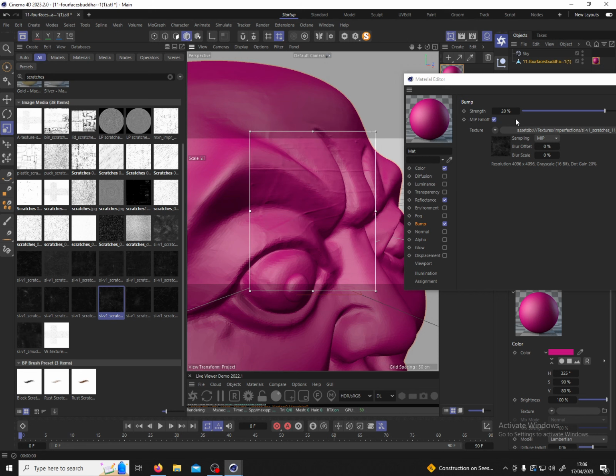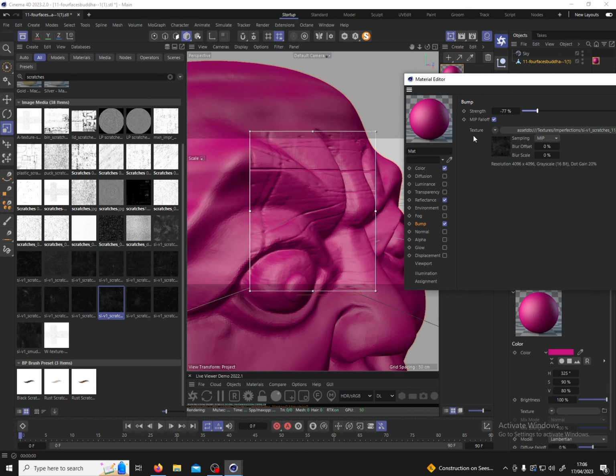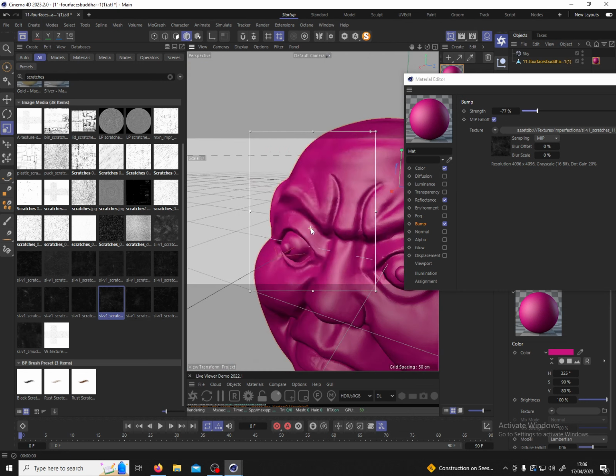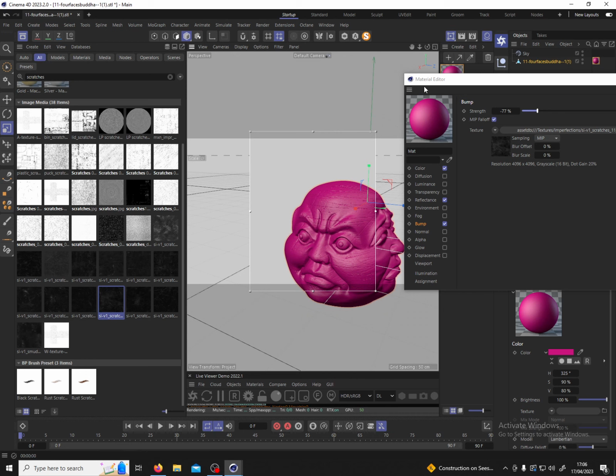Of course, right now it protrudes because the strength is plus 20%, and a scratch usually indents the material. So let's just go negative, and you see we have the illusion of scratches. Yeah, that's it.